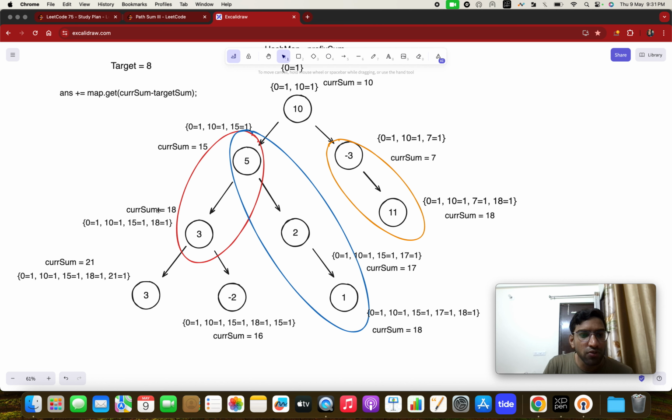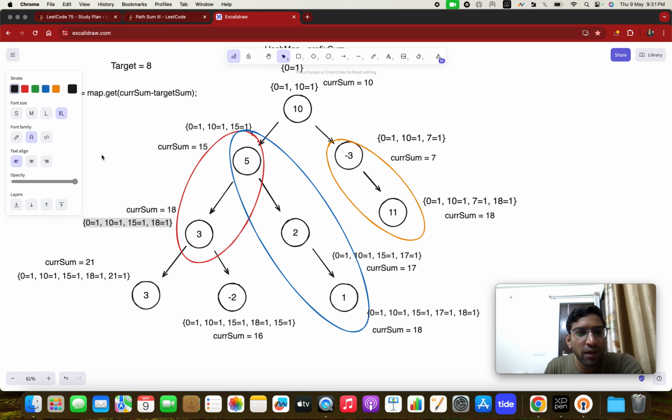15 plus 3 goes to 18. We check 18 minus 8, the target sum. 18 minus 8 is equal to 10. We check if there is any key of 10 in our map, there is, and we add it to the answer. The frequency of 10 is equal to 1, and we simply add it to our answer. So at this point, our answer goes to 1. Let me write it. So here our answer goes to 1.